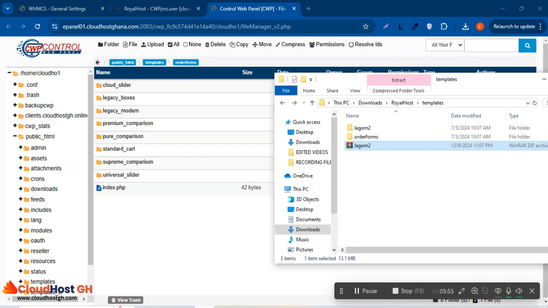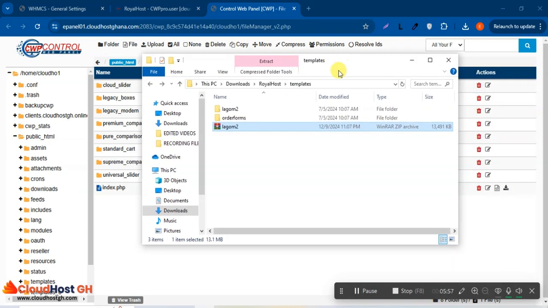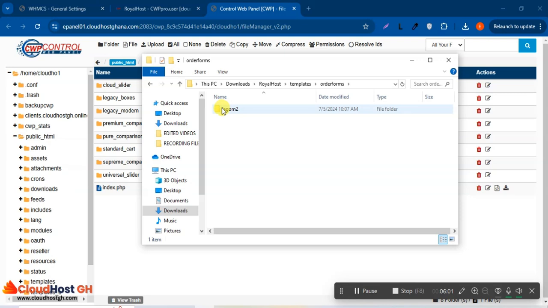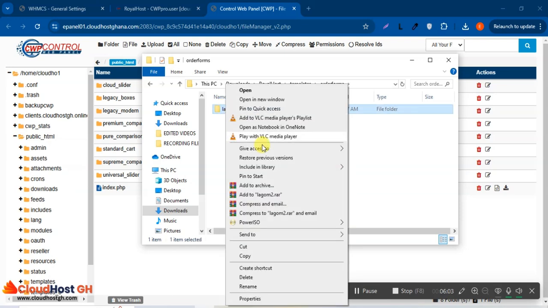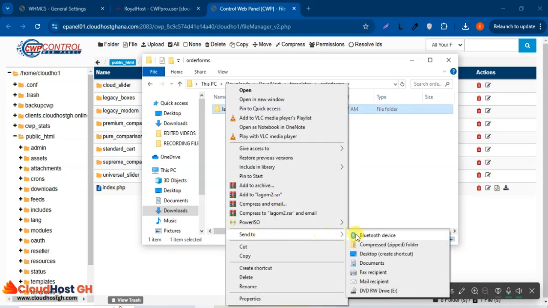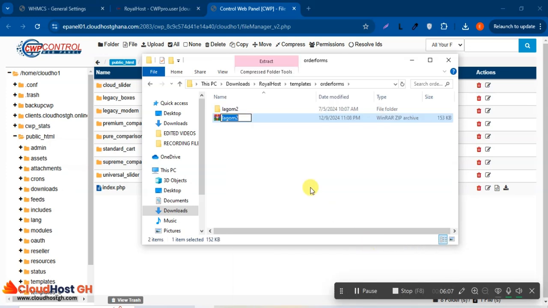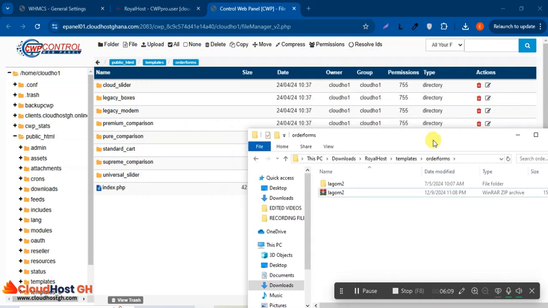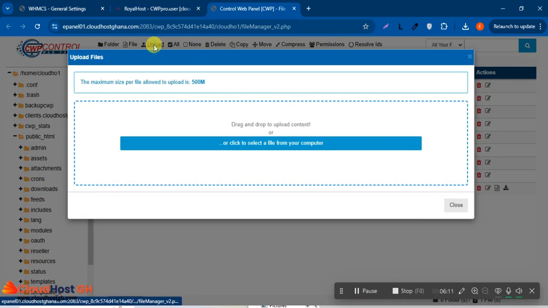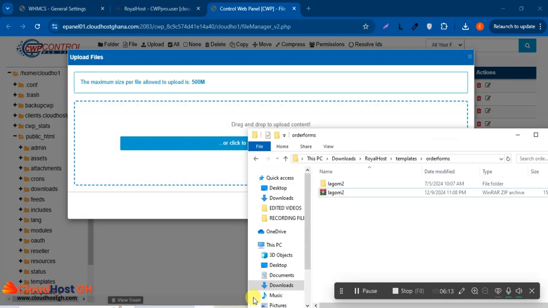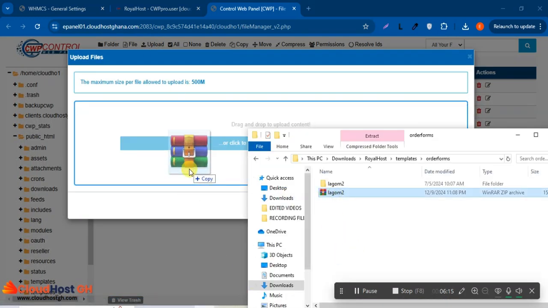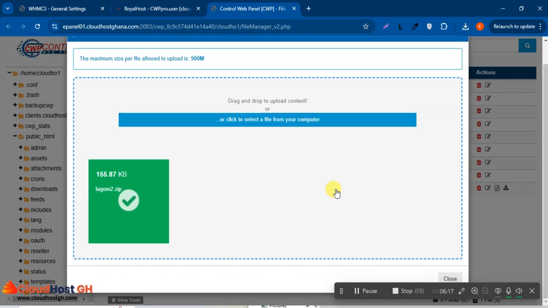Let's open our folder again, and here the order form. Let's open it, and we have this inside. So let us unzip this, send to zip. Okay, so let me drag it here. Now let's go to upload. Then we will select the order form, drag this and drop it inside, and it is done.